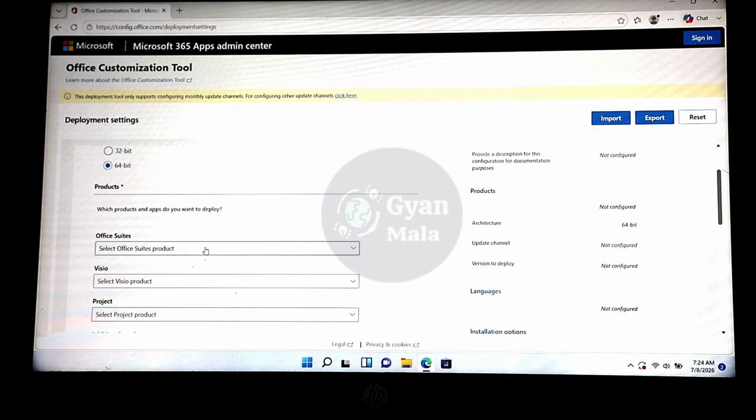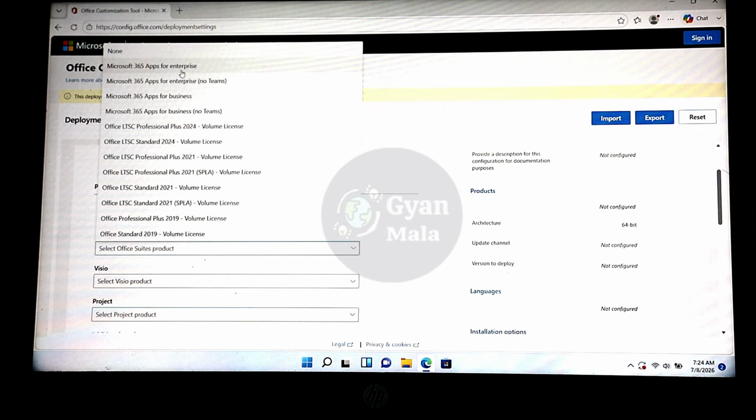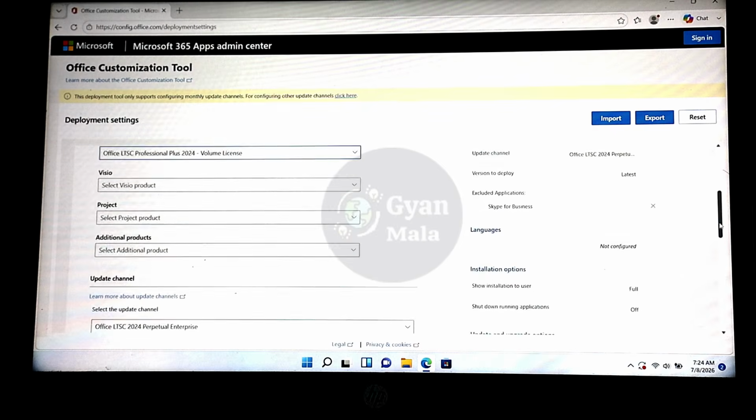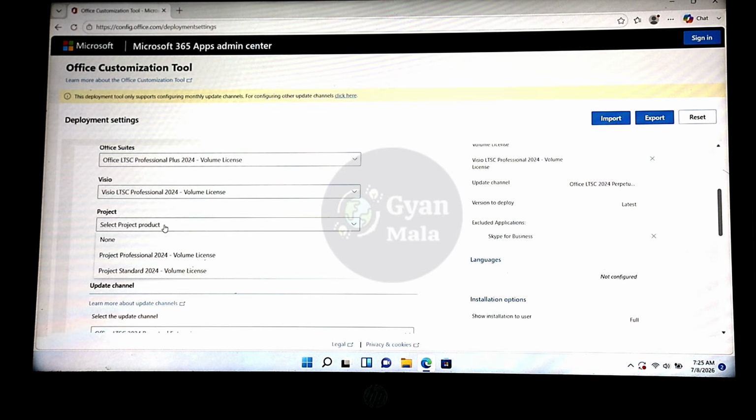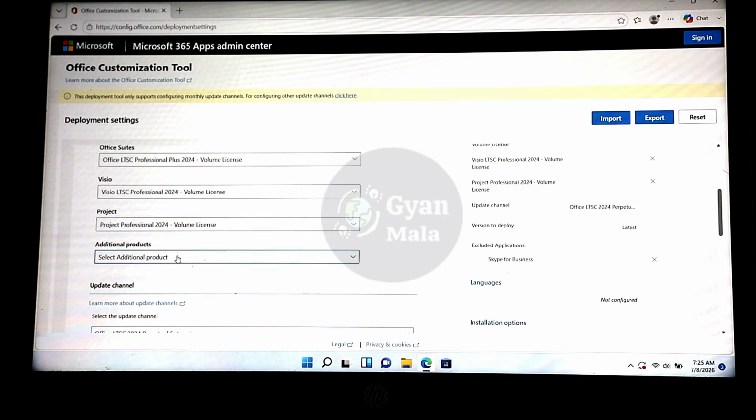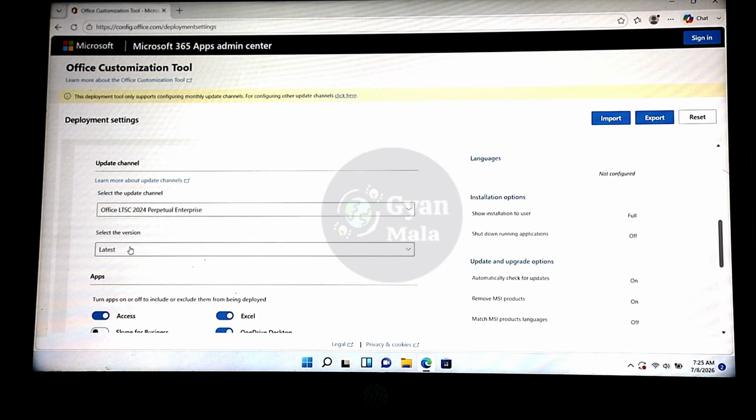Office suites: click here and choose which Office program you would like to install on your PC. Now I'm going to install this Office Professional Plus 2024. So I click here or scroll down, click here and choose this Professional 2024 volume license and project. I choose the same. Additional products are not necessary, and then select the versions.